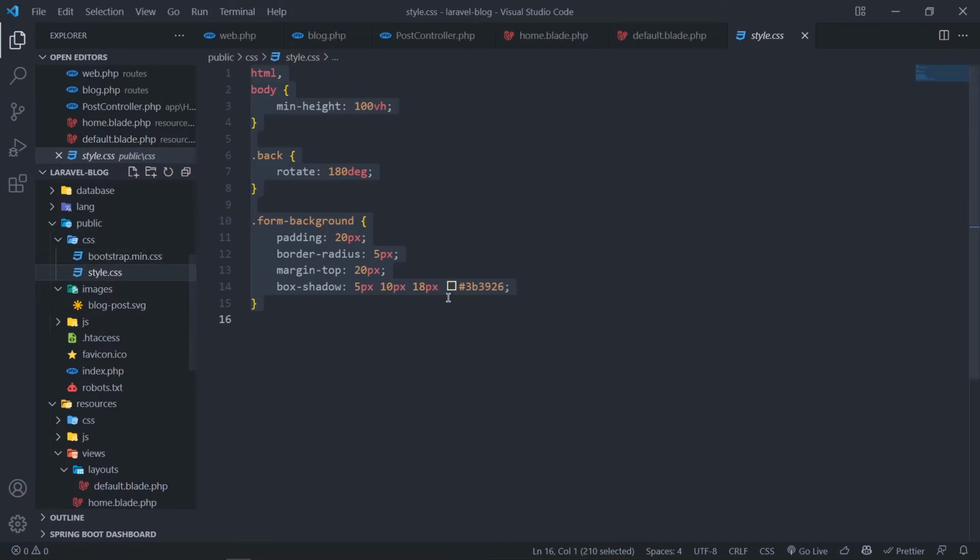And in the style.css, I have just a few basic properties which we'll be using. The first one is that I'm just making the minimum height of our HTML and the body to be 100 VH. Apart from that, I also have a few other things which is .back and .form background which we'll be using, right? So when we come across that, that's when I'll explain what the styling does. But for now, just have it with you. We'll be using that later on. So let's close that off.